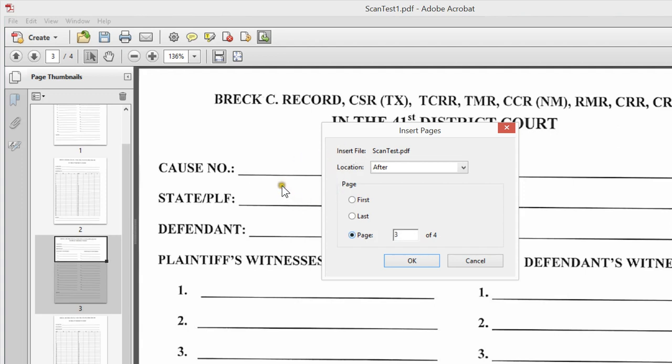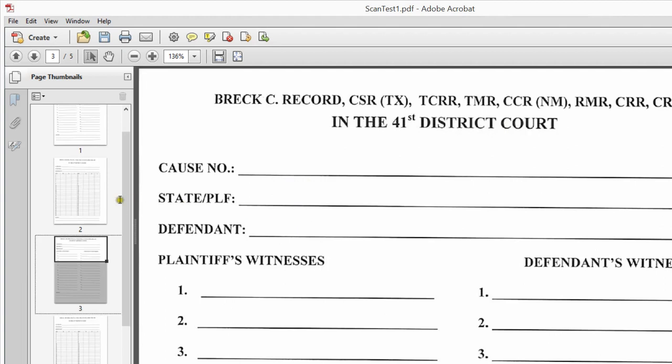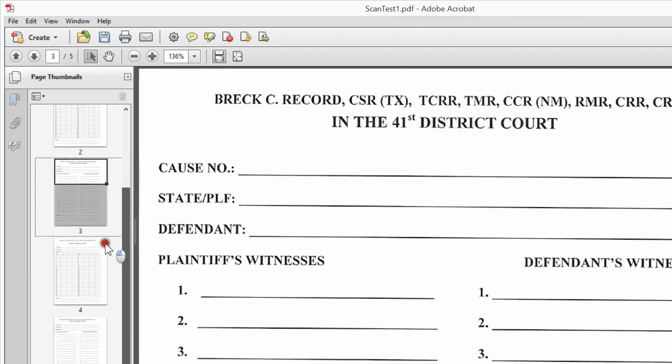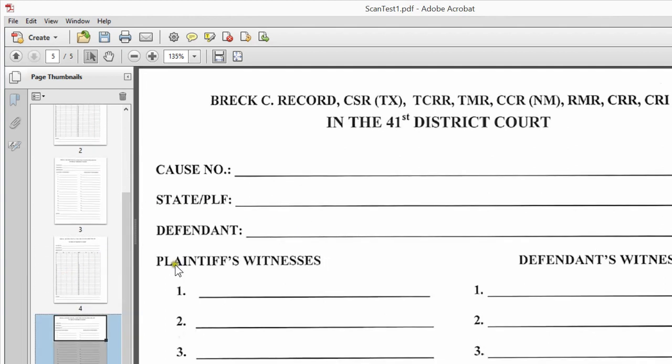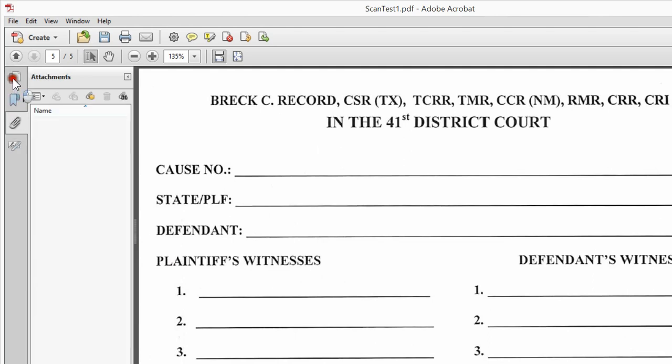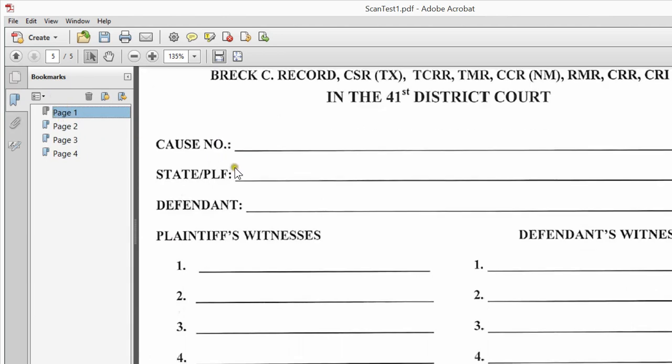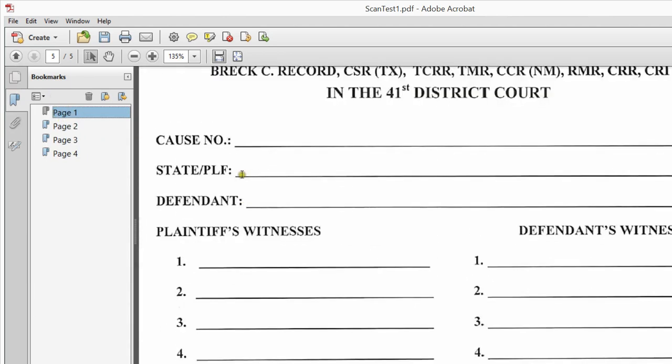I'm going to hit page. I'm going to hit last. It's going to locate after the last page. I'm going to click OK. Now, instead of having 4 pages, we now have 5. Now, I don't have that one bookmarked yet, so I can go over here and go to my bookmarks. I don't see it there because I haven't put it in yet. Here's the last page of the document.